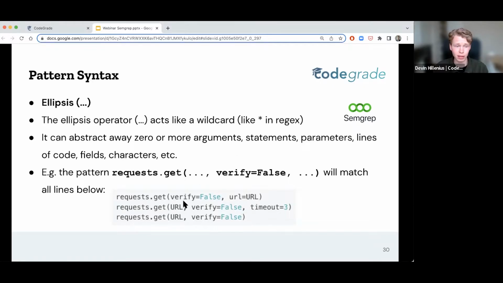In this case, it will match all of these lines below. So if there's nothing before it, it will match it. If there's both one before and after it, it will match. And if there's nothing after it, it will also match. So that is a very powerful operator that I'll definitely use in the examples later on as well.